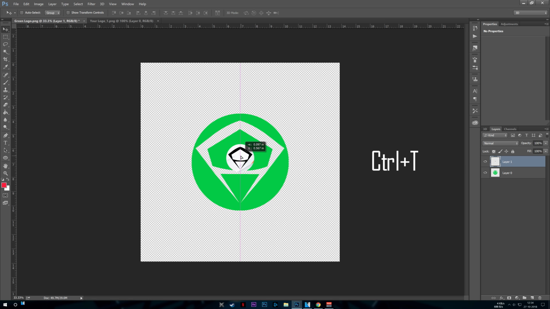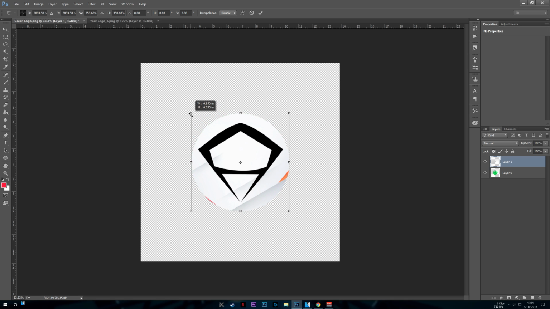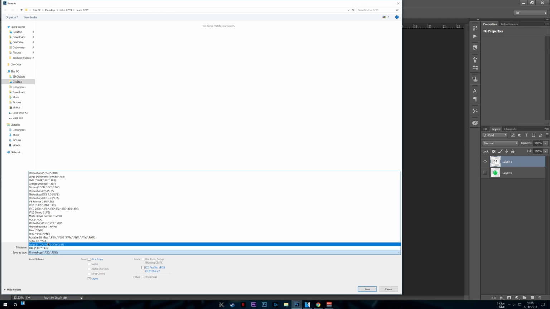Over here, I hit Ctrl T and now hold Alt and Shift and drag it out like this. Now hit OK. Now hide the layer underneath it. Now go File, Save As, and save it as PNG.